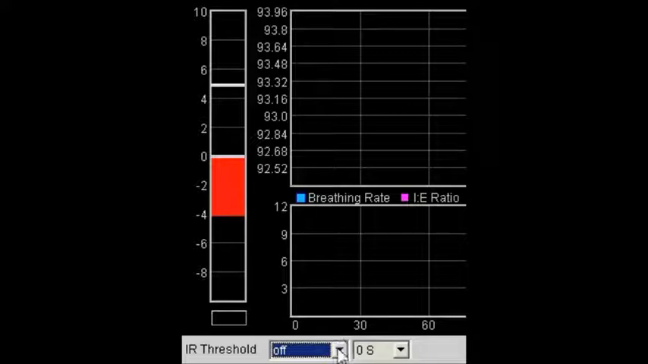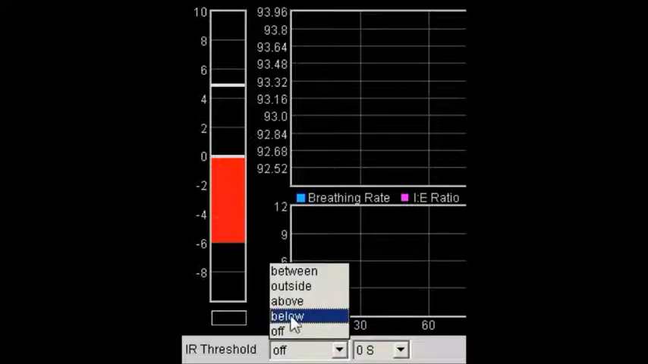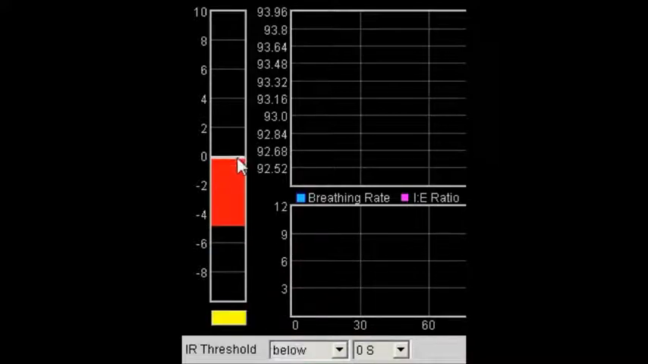As an example of a typical usage, set the condition to below and then drag the bar to zero. Now the bell will warn you whenever the brain temperature is falling.